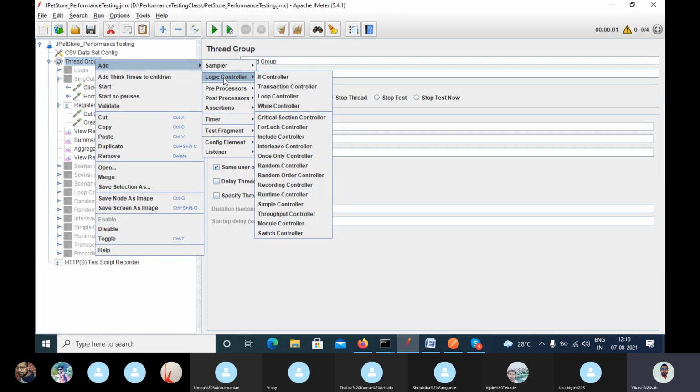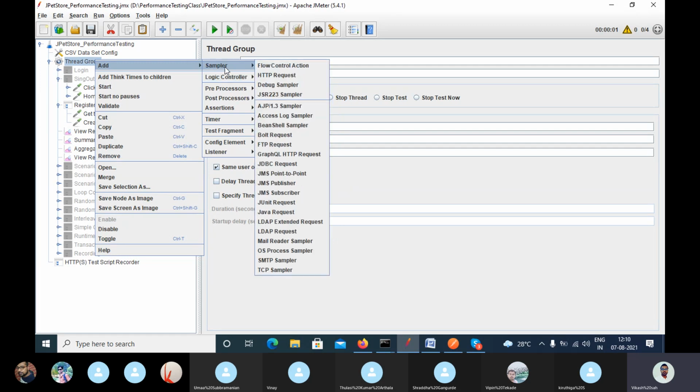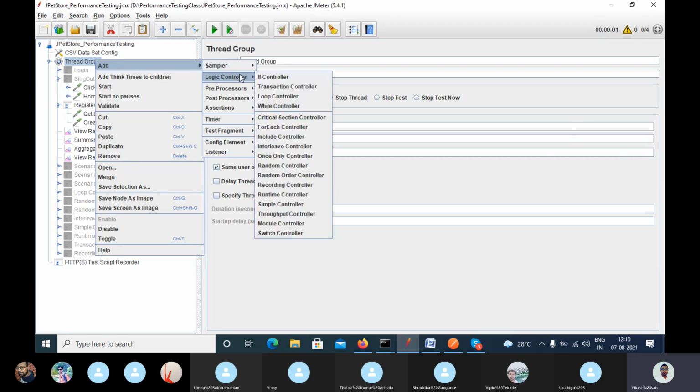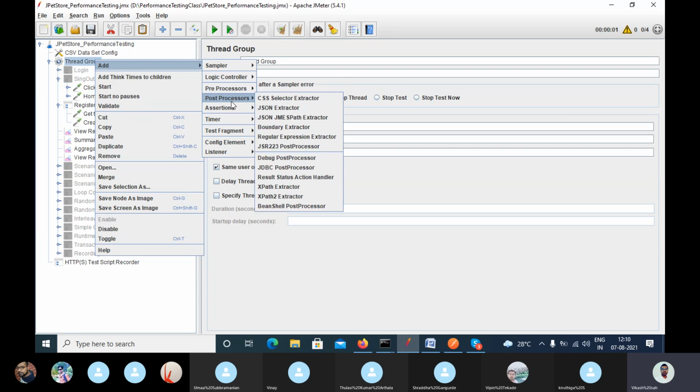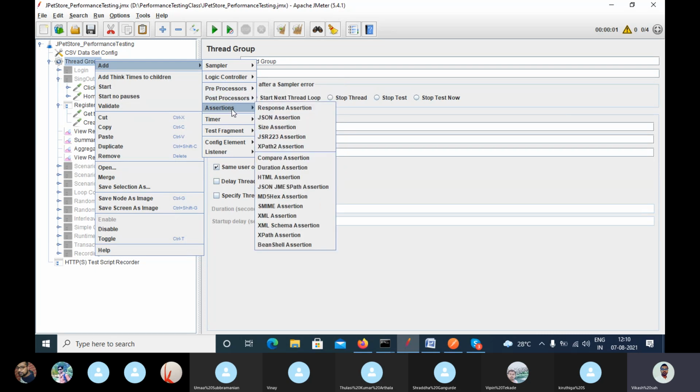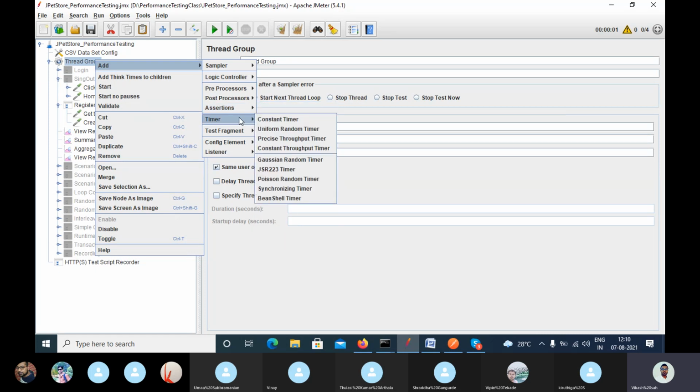So we have discussed the sampler. In the sampler we discussed HTTP request, not the others. We have discussed the logic controller, almost all. A couple of them we have not discussed because they are not used frequently in the market. We have not discussed the preprocessor. Post processor is pending. In assertion we have discussed 4 to 5 assertions. Timer is pending.